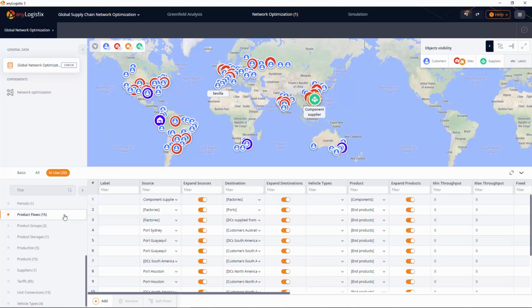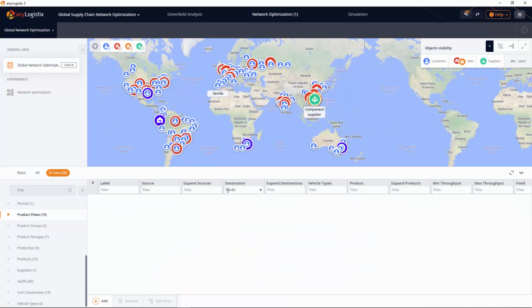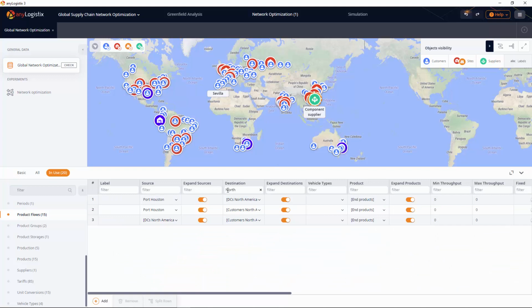The goal is to determine the best shipping method for each customer, taking into account the following constraints. Products to North and South American customers can be delivered from the port or through the DCs located on the same continent. Let's filter the table by the North American customers group to check out how to define the corresponding constraint. Products to African and Australian customers can be delivered only from the corresponding ports. Products to Asian, European, and Russian customers can be delivered only from the corresponding DCs.